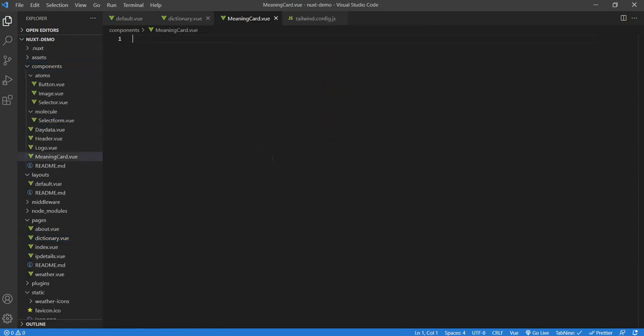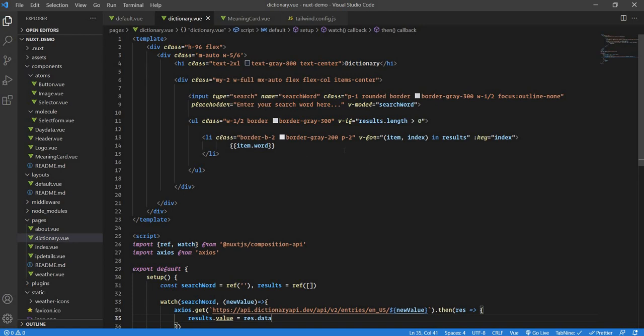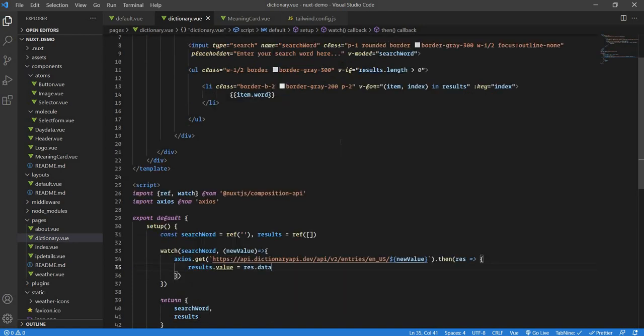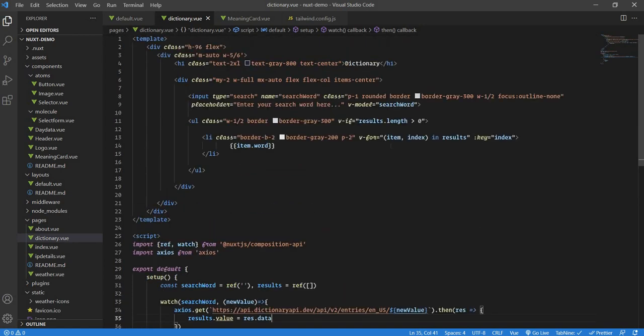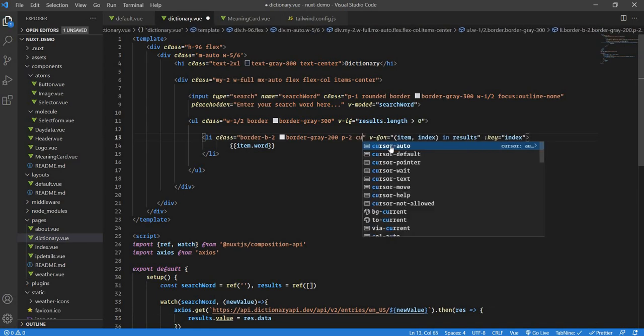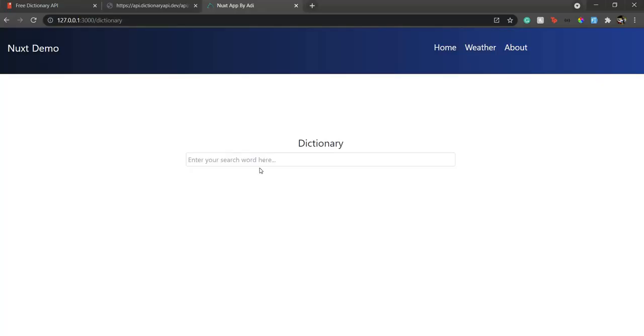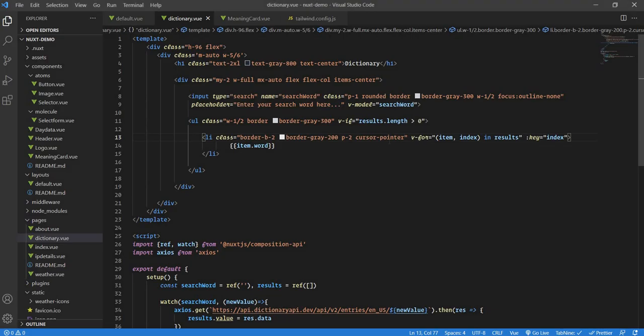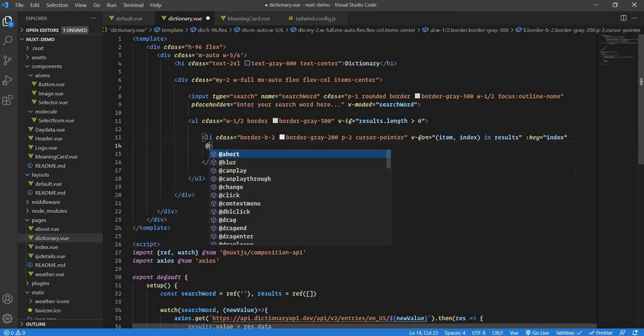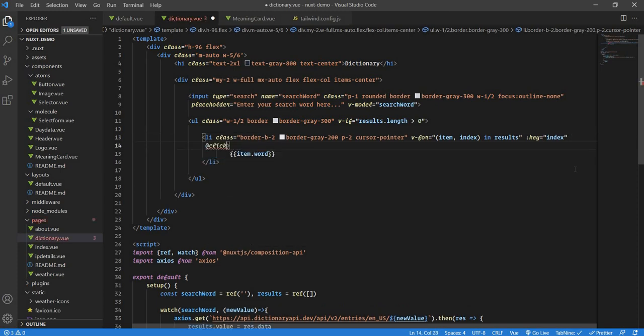Okay, we'll come back to it later, but let's first, once we have the meaning, let's just get the meaning. So what I'm gonna do, let's also do cursor pointer. So we will have that, this different cursor, and we will also need a @click. So I'll type it on a new line, @click. So this will call a function with the index.